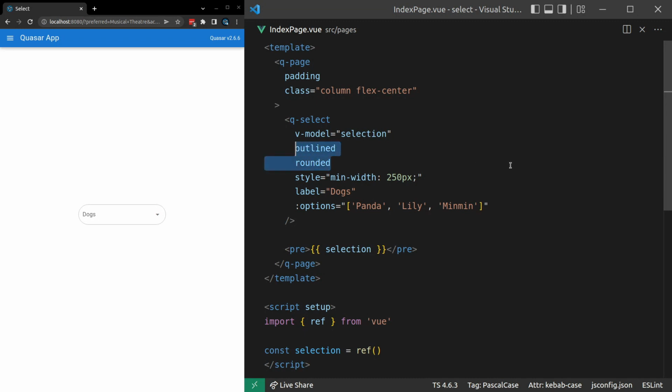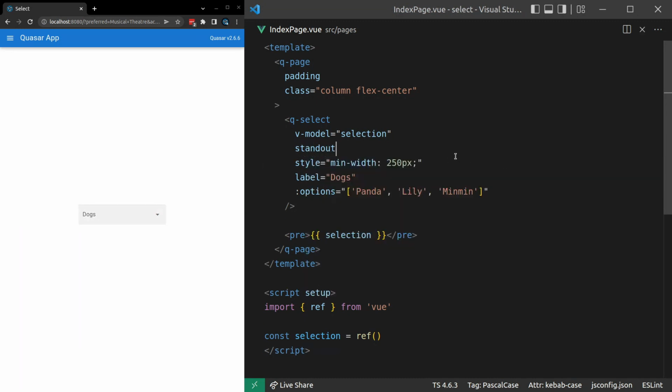Another one we have is stand out, which is kind of like filled, but now when I click on it, it stands out a little bit. And you can set that equal to some classes. For example, background-purple. That means it's going to stand out with a purple background. All right, getting rid of that. We can also say borderless.